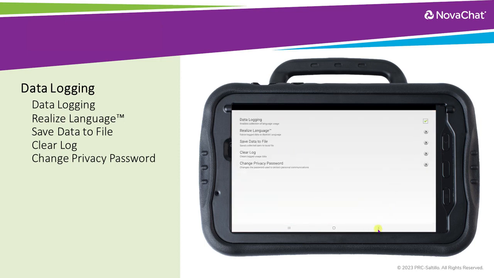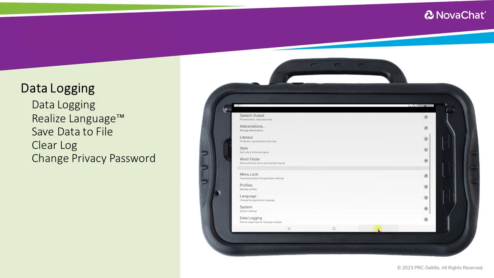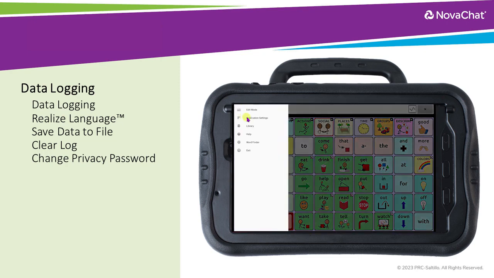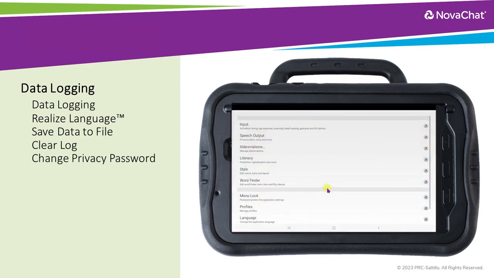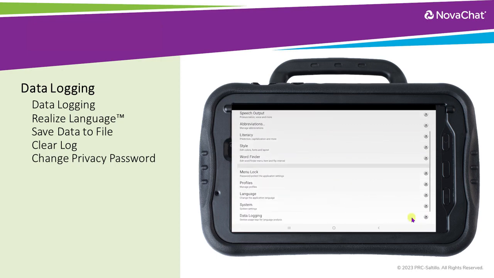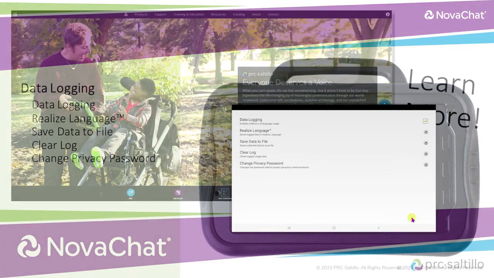When data logging is enabled within the chat software, you will see an icon in the speech display bar that indicates data logging is on. To learn more about Realized Language, including how to set up an account and how to connect your NovaChat to a Realized Language account, go to realizedlanguage.com or search for Connecting NovaChat to a Realized Language account on PRC-Saltillo's YouTube.